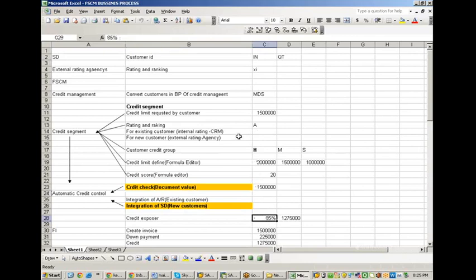Here you can see one example. The customer has requested a 15 lakhs credit limit and his ranking is A, and the customer credit group is divided into three categories, and for each and every category there is a limit defined, and this is the scoring which we have updated to the customer.